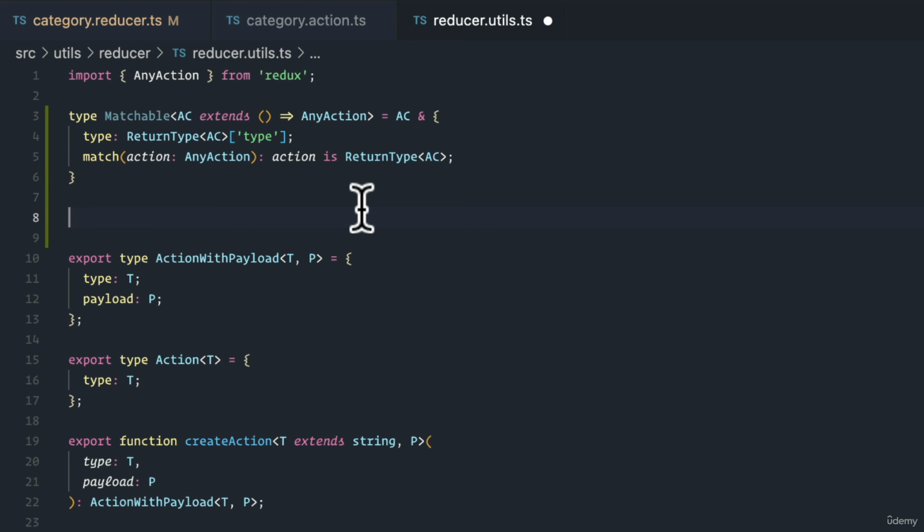So again, this is very challenging. This is rather advanced TypeScript. But as I mentioned, Redux and TypeScript is challenging by nature, so we're really flexing our knowledge of TypeScript. So let's keep learning, and in the next video, let's use our new Matchable type.